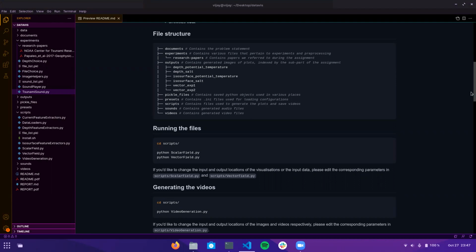So in this video, the agenda is we'll look at the README and then we'll look at all of the files and then we'll see a few of the videos which we have generated. And at the end, there's also a special twist which involves sound. So we'll see how that pans out as well. So let's get started. This is the folder structure.